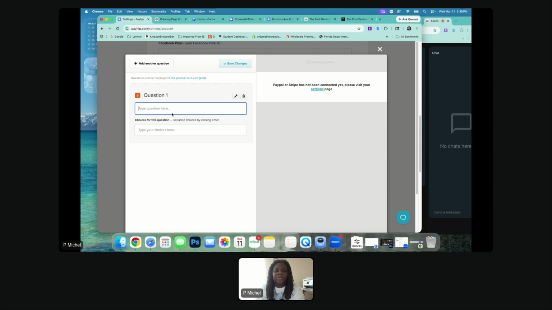And here is where I would put all of my color options. So whatever colors my skirt comes in, I can put skirt color here, and then I will put the options for the drop down here. Blue, pink, green. And then the customer has to select what color skirt they want before they check out. You can do another one. You can do as many as you want.